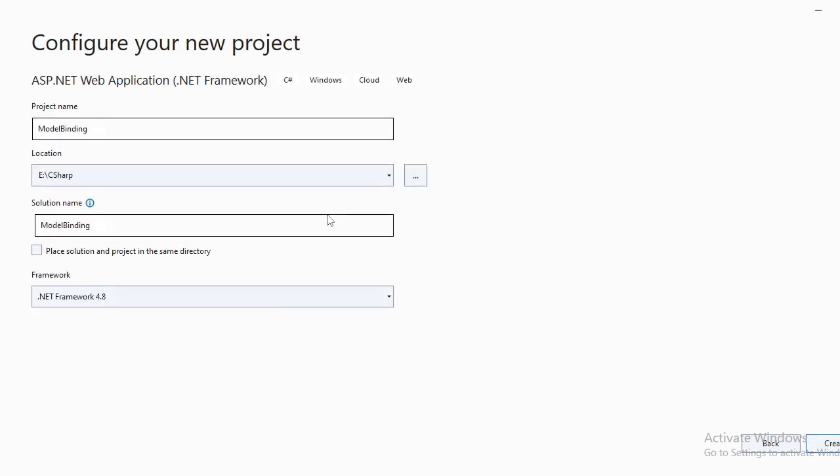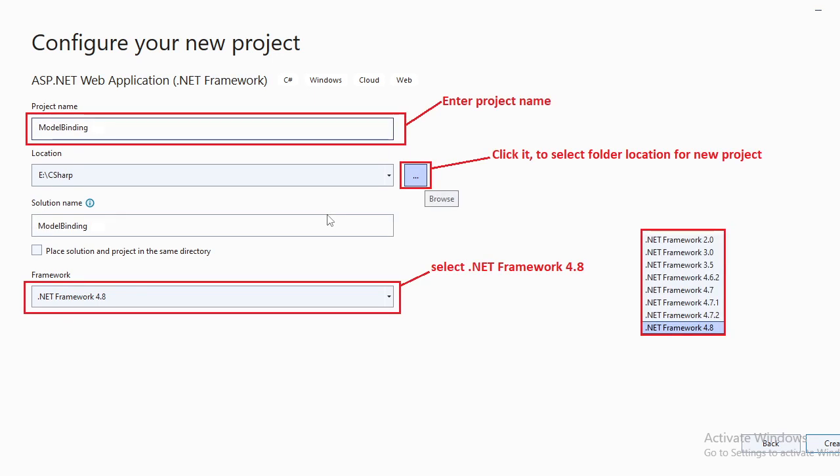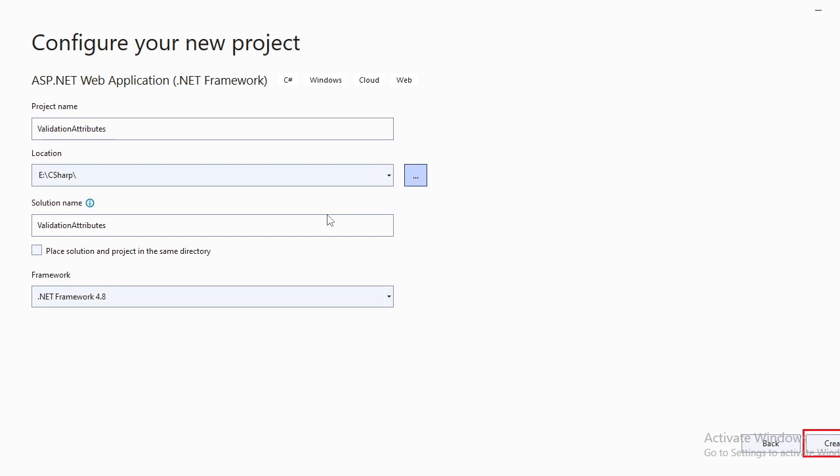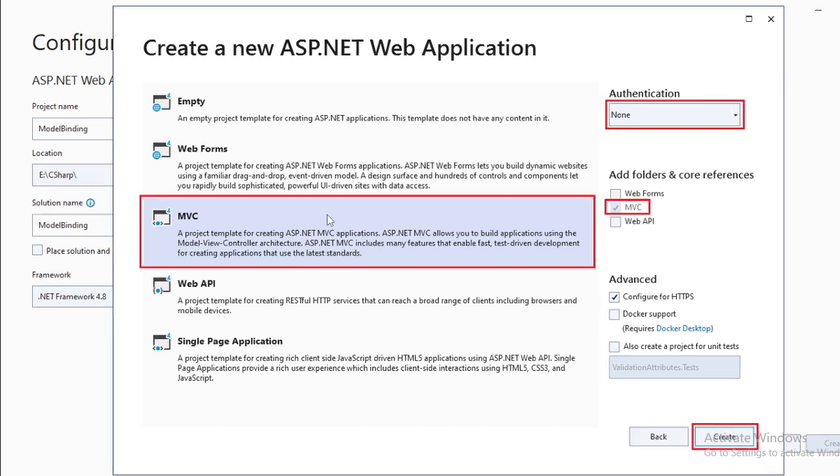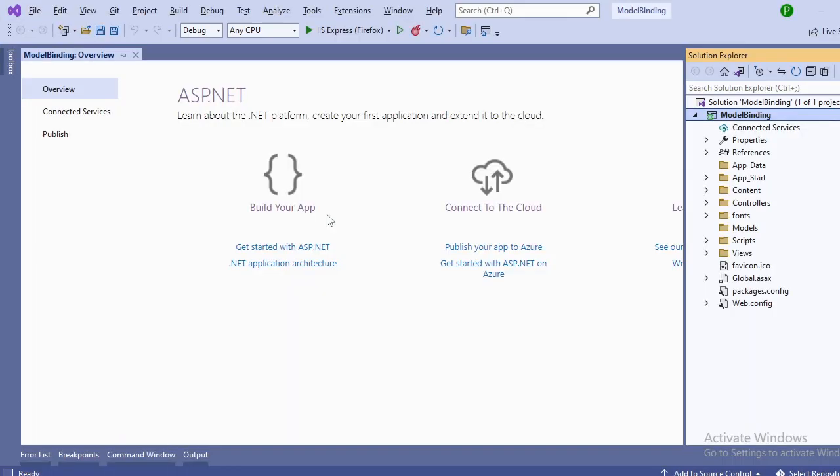We have to enter the project name, model binding, and we have to select the .NET framework 4.8. There are many frameworks like 2.0, 3.0, 3.5, 4.6, but we have to select the 4.8 version only, and select MVC and click on create. Then just close that model binding overview window, that's it.